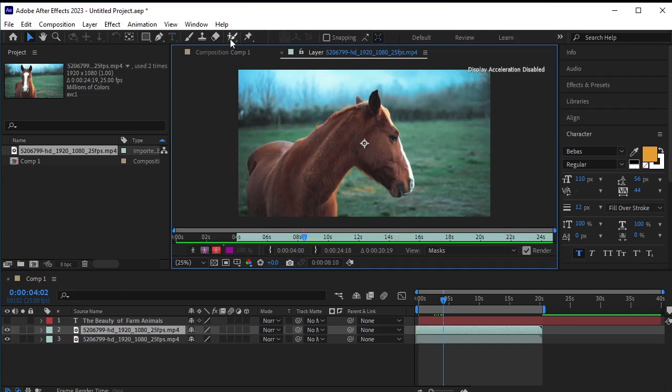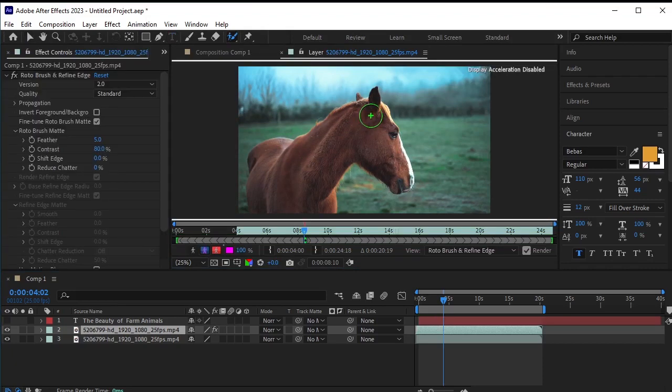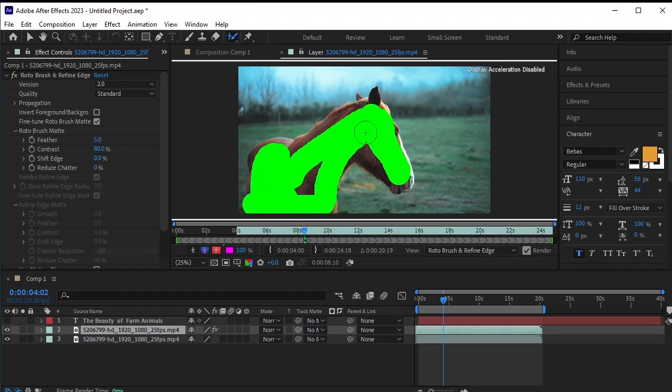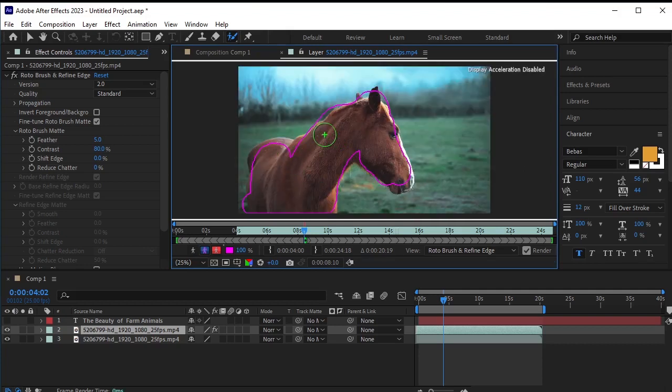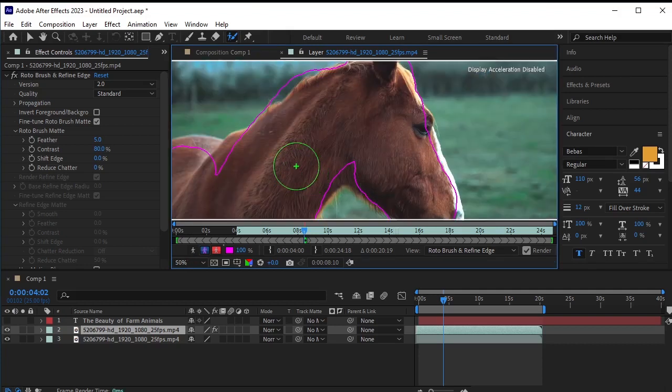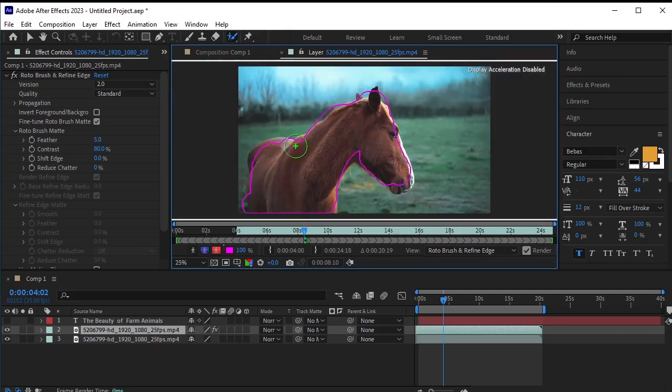Once it's open, select the Roto Brush tool and click and drag to paint over the main image to select it. Okay, it has selected a few areas, but it's not perfect, so let's refine the selection. Just click on the areas that need to be selected.